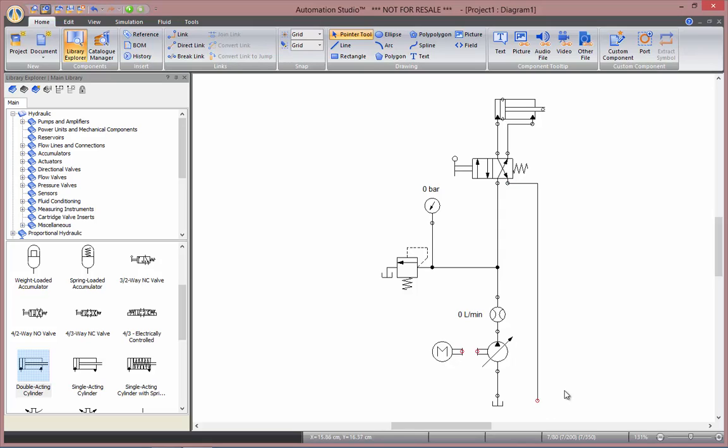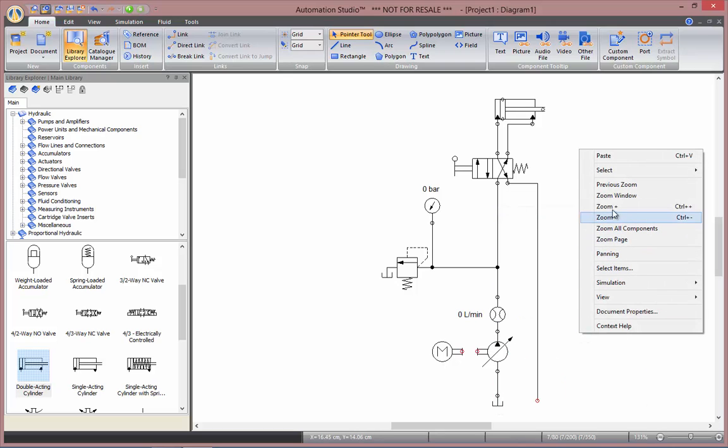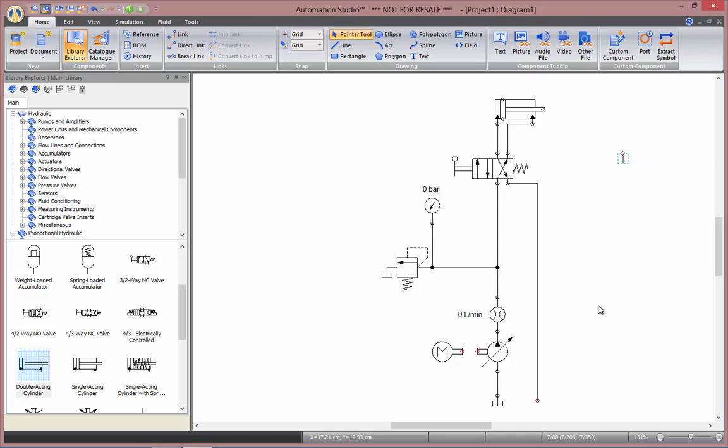To copy a component in Automation Studio, you can right-click, copy, right-click, paste, or use Ctrl-C and Ctrl-V as well, just like you would do in any Windows-based software. But the fastest and the easiest way to copy a component in Automation Studio is to hold down the Ctrl key and drag the component around. It will be automatically duplicated once you release the mouse.